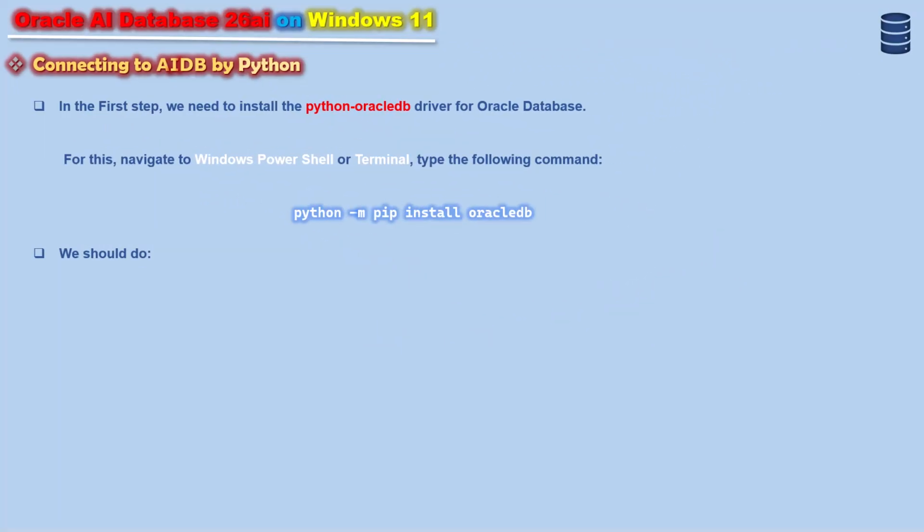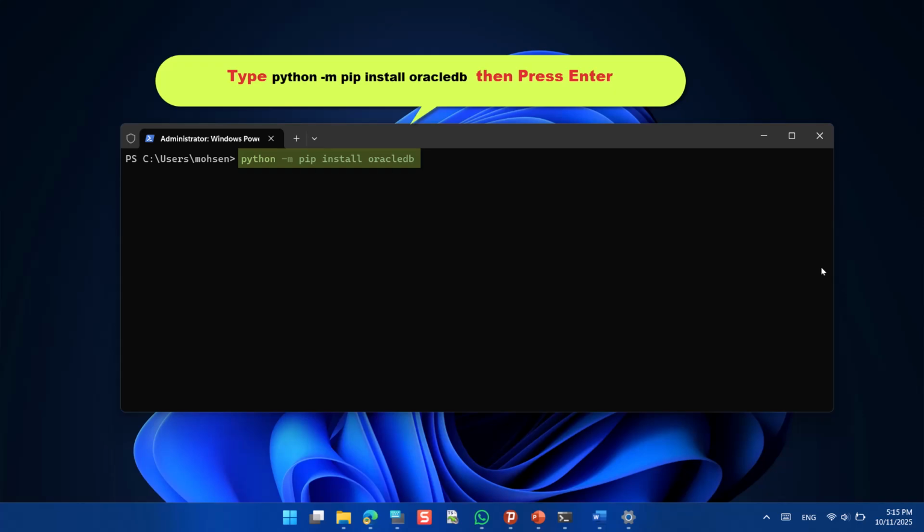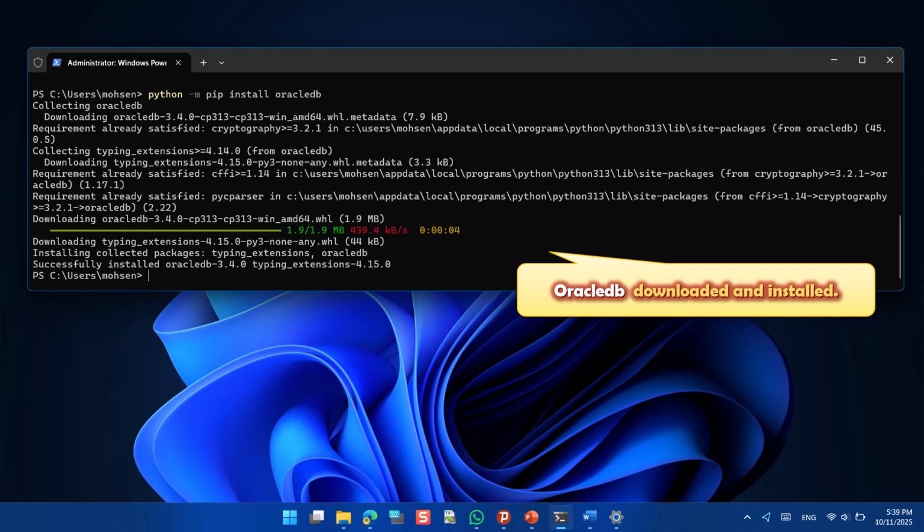Connecting to AIDB by Python. In the first step, we need to install the Python oracledb driver for Oracle Database. For this, navigate to Windows PowerShell or Terminal, type the following command, and press Enter. python -m pip install oracledb. oracledb downloaded and installed.